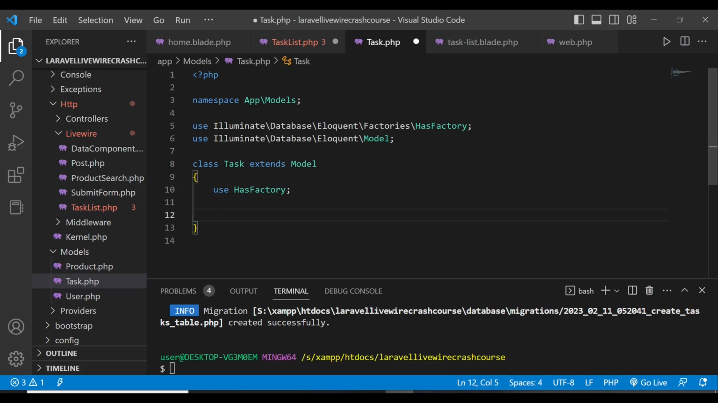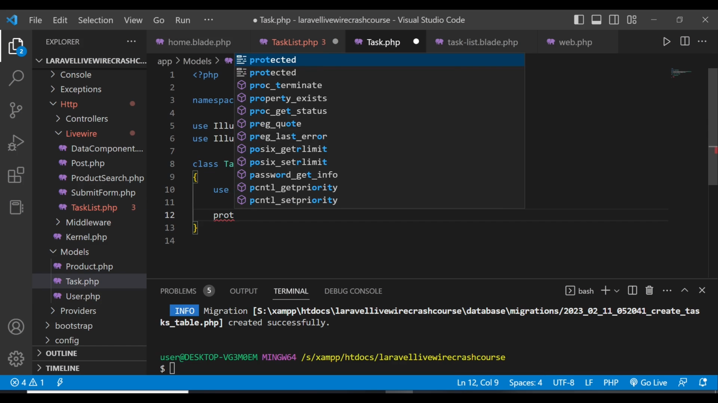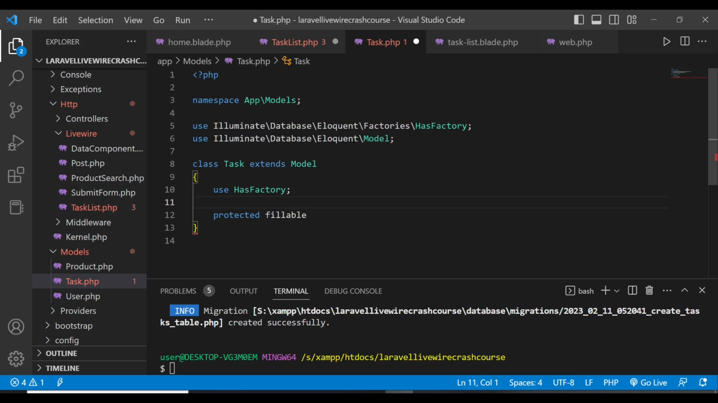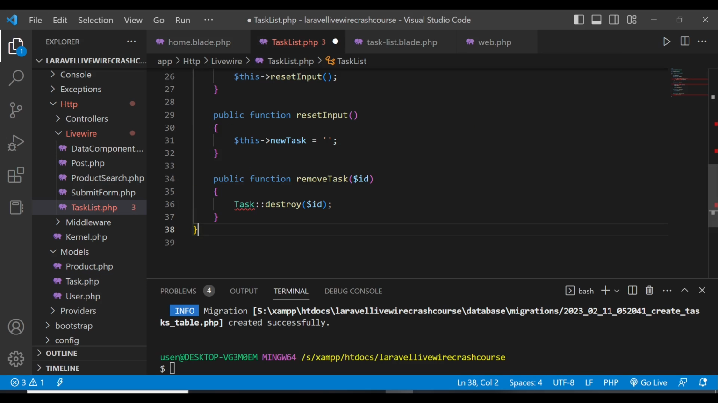So what we need to have here is just to use the protected fillable variable, and then of course we're going to have task, because that's the only column we have created so far. So that is what we have there. So that is it, that is done there.